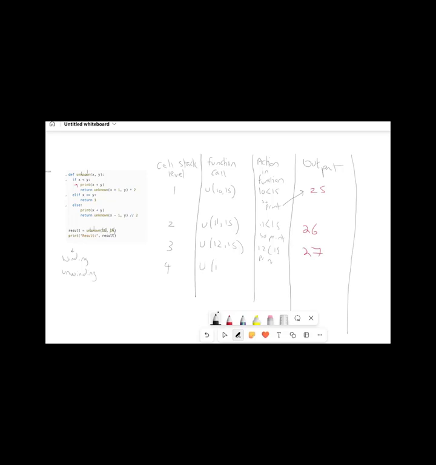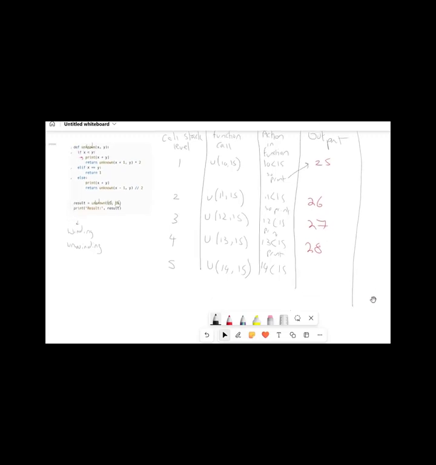Call 13, 15. We're still winding at the moment. 13 is less than 15, so we're going to print 28. Then 14, 15. That's meant to be a comma. 14 is less than 15, so we're going to, bear with me for a second, print, and I'm going to print 29.